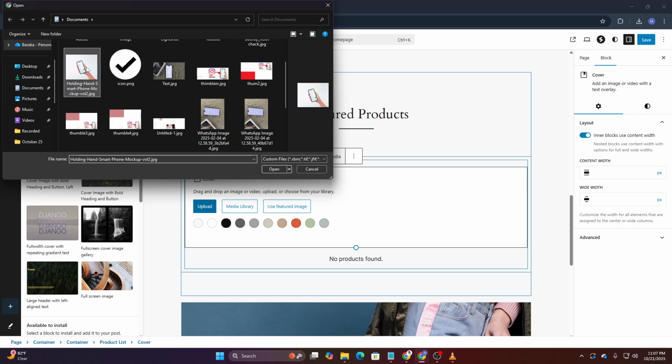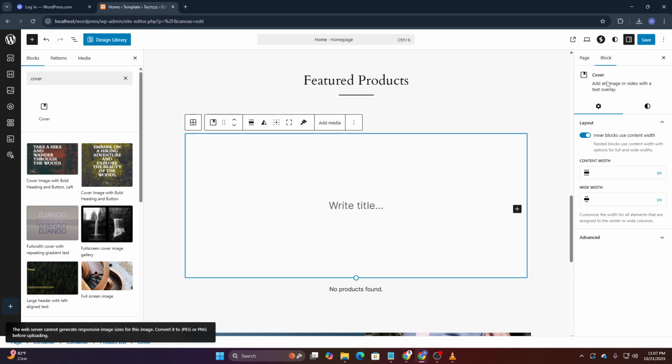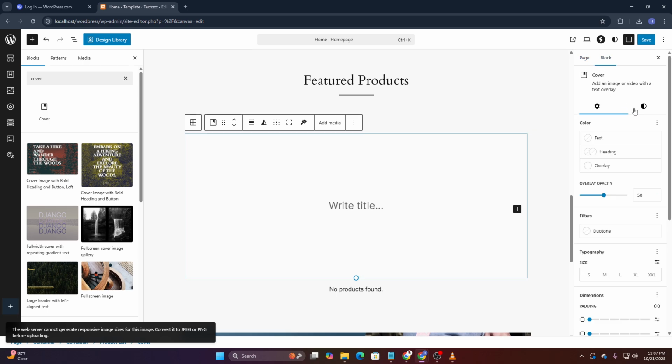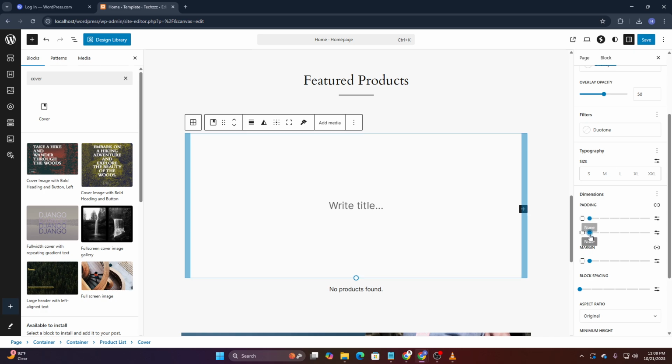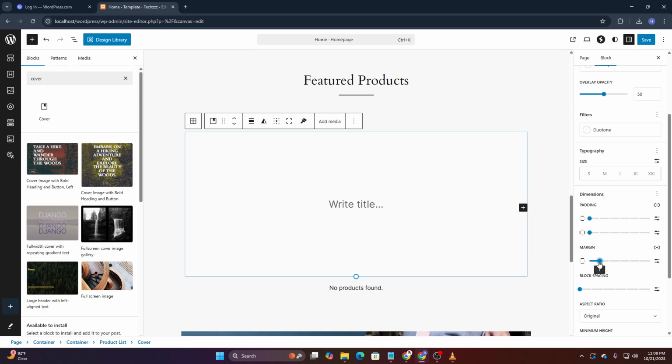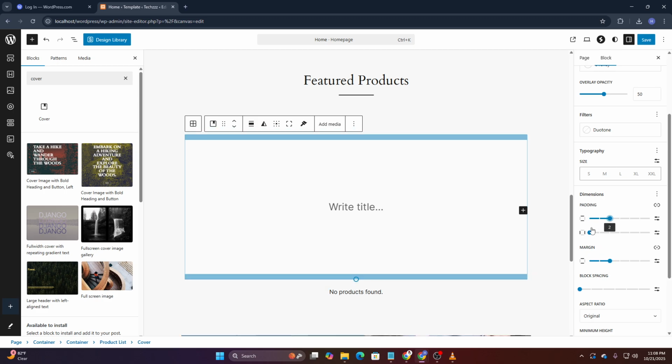Next, look at the settings panel in the top right corner and open the Style tab. Here, you'll find the Dimension section where you can adjust padding and margins. Padding controls the space inside a block, while margins control the space outside it. Experiment with these settings to create a balanced and visually pleasing layout. Small tweaks can make a big difference in readability and design.